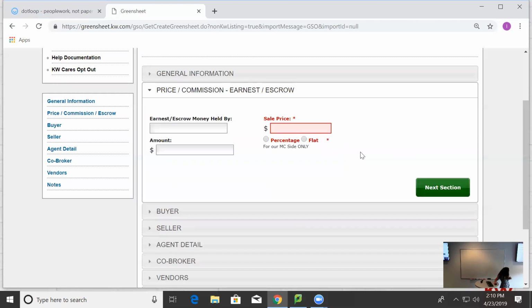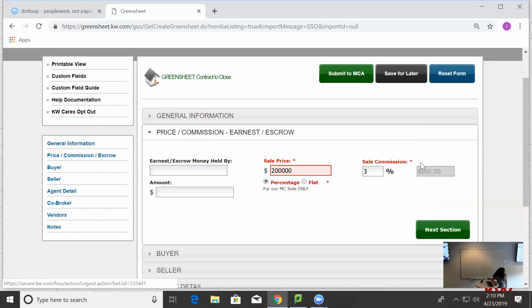And it's going to take us to the price, commission, earnest, and escrow. So it's going to ask us what was the sale price of this property. I'm going to say it's $200,000. And then it's going to ask me if it's a percentage of commission or a flat fee. I'll say percentage. And since I'm only the buy side, it should only pop up with sale commission. Now, if you're both, it would have a box for listing and a box for sale. So we'll put in what percentage this transaction had. And in this shaded box, it's not going to give you an option, but it's going to auto-populate what 3% of $200,000 would be, which would be $6,000.